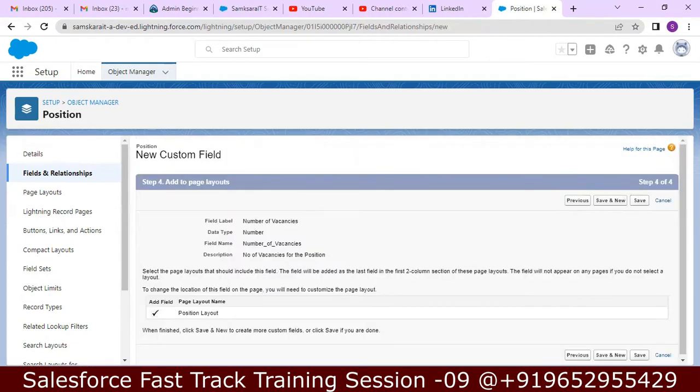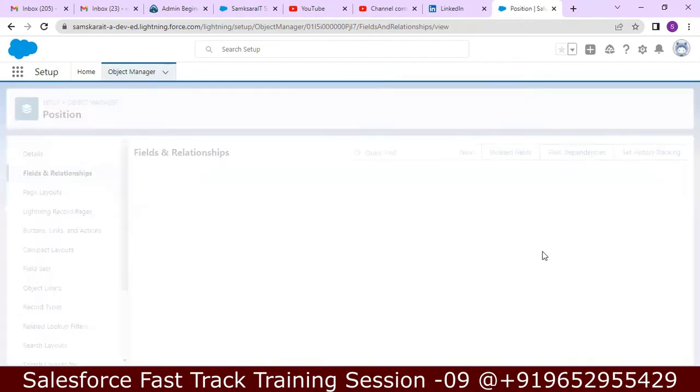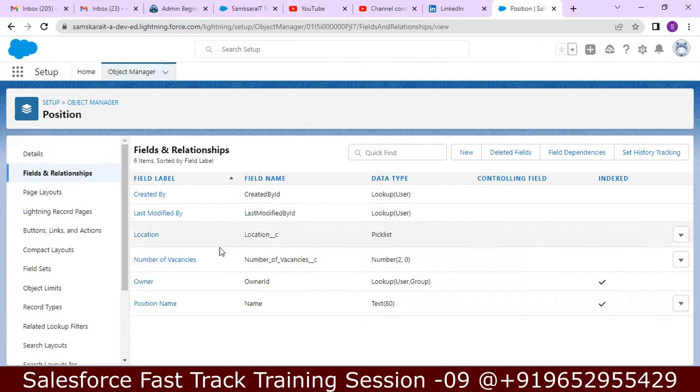Even though it is small, we have to practice and observe what it is showing. In the last, fourth section, it is showing page layout. Maybe in yesterday's session when we were practicing this, we didn't know about the position layout and this screen. Now today we will understand this. So the number of vacancies came here. It is showing number, length is 2, decimal point 0. Whenever you give the data type as number, it will show like this.